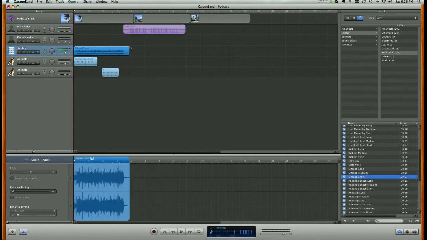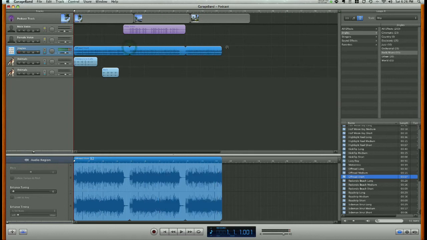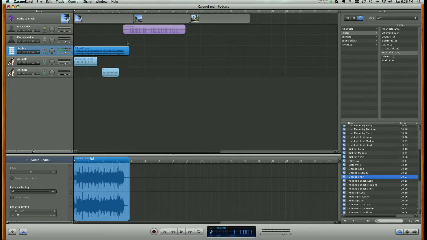And you can loop this track if you want it to play over and over for a certain duration, or you can just have it play the one time. So that's how you add jingles and sound effects to your podcast.